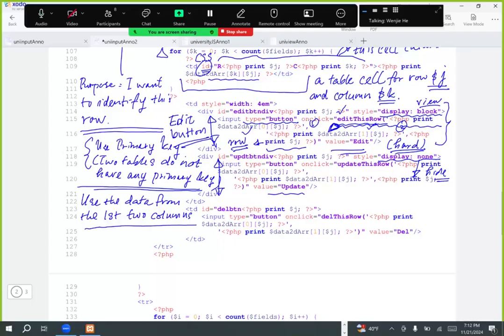All right. So other than the data, we also need to pass the information $J, that's the row number, the row index. $J is the row index. You need to tell the processing program which row you want to work on, right? So the row index, that number you need to pass to the processing file. So that's the third one.